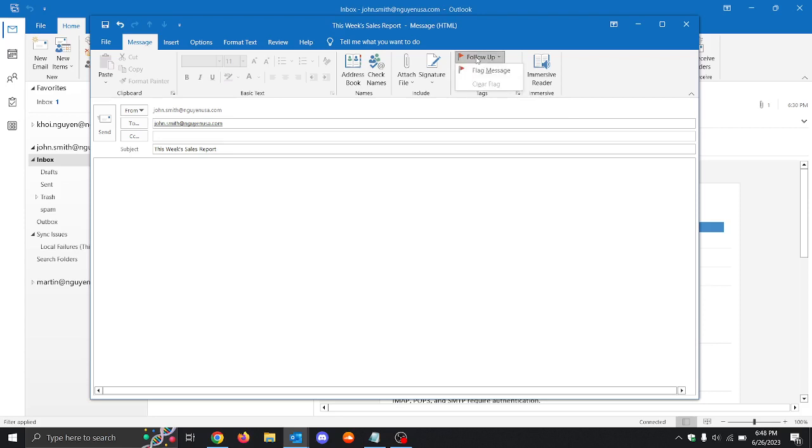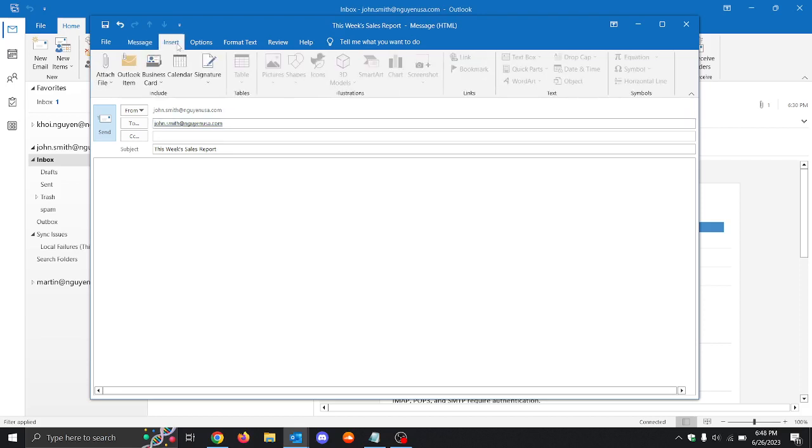Now, as you can see, there are three options here as tags. You can either flag it to follow up later. You can also put it as high importance, such as an urgent message, or low importance. If you want it to be a standard importance, like medium, don't click on high or low. And then you have immersive reader that basically just reads it out.